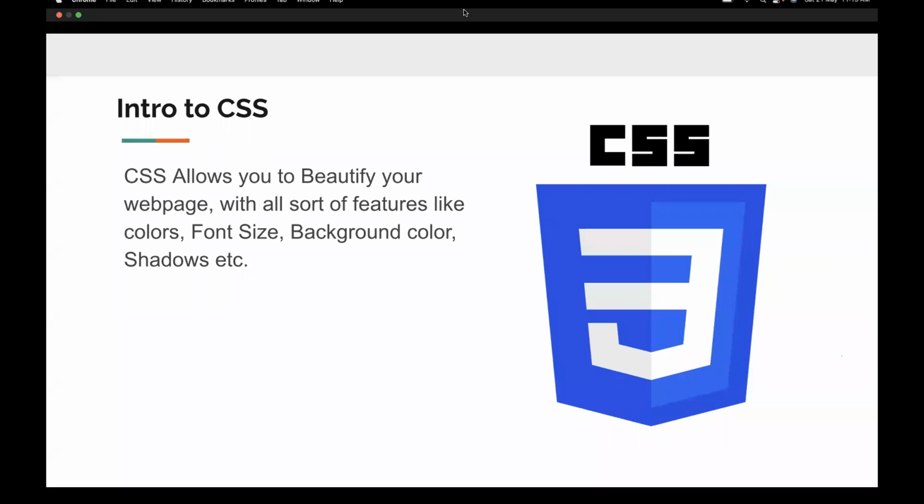So basically, what is CSS? Anyone know the full form of CSS? I have not written it here, but has anyone done some research before coming to the bootcamp? Correct, Vishwavik. Shiv Krishna, that's correct. Ayush, correct. So lots of guys have researched about it. It's cascading style sheet.